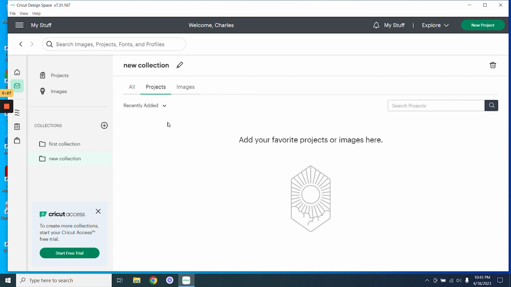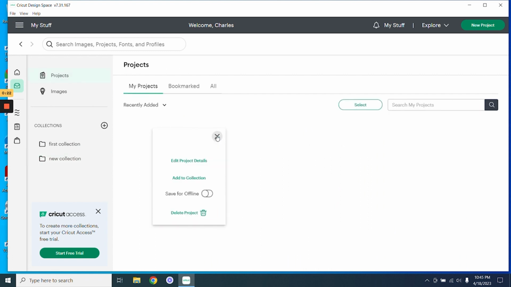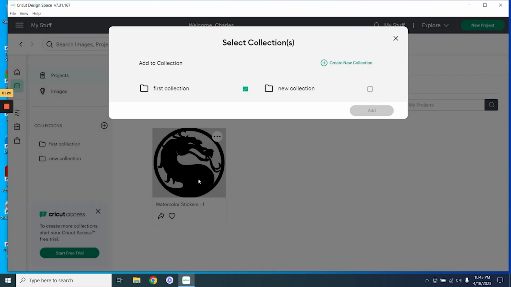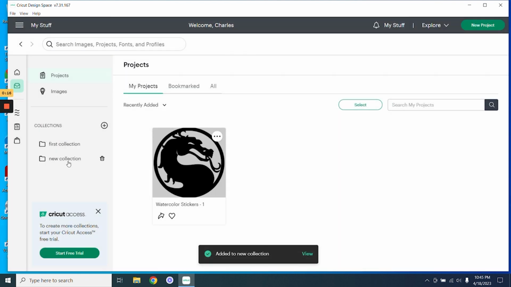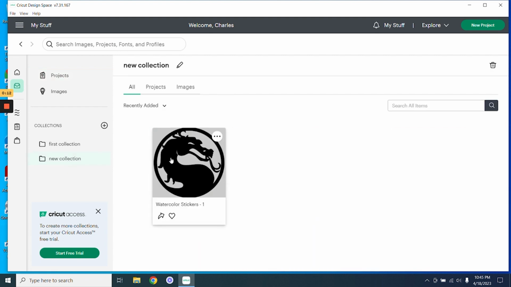And once you do that, you go back to the projects, click on the three dots, add to collection, and then pick what folders you want to add it to. Now if I go to the new collection, you'll see the little Mortal Kombat symbol there.